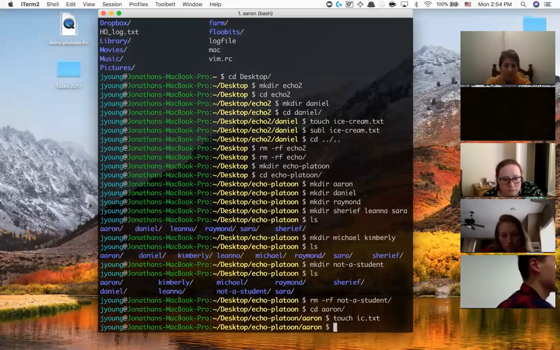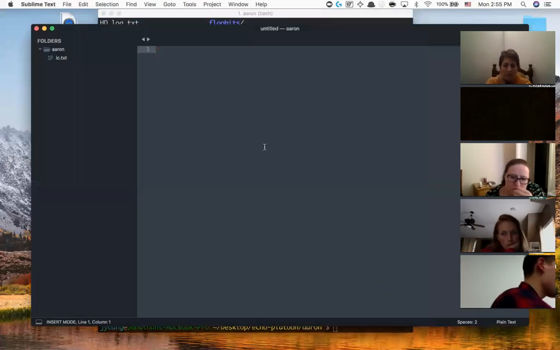This program, you can call it out: subl. Now I can do subl space dot, which opens everything, or I can do subl and then one specific file. I'm going to do space dot just to get it going, so you can kind of see it opens it up in Sublime.